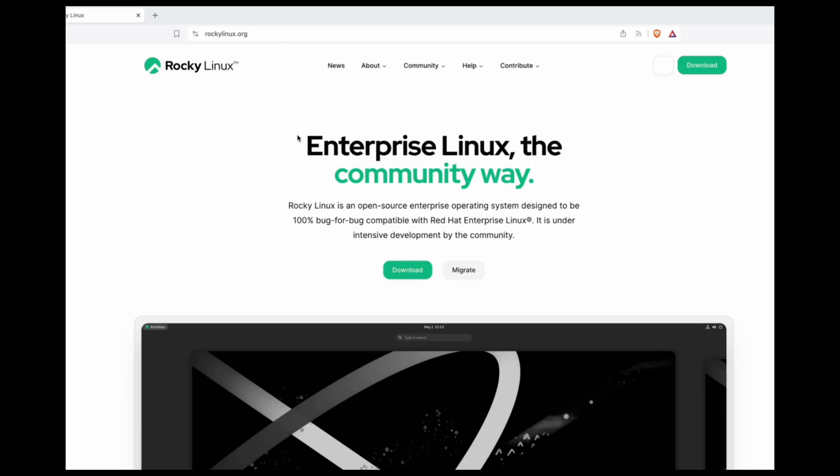Before I start, if you haven't seen our Linux tutorial 4, where we have explained a step-by-step guide for installing Debian 12 using VMware Fusion, then please check the link above.